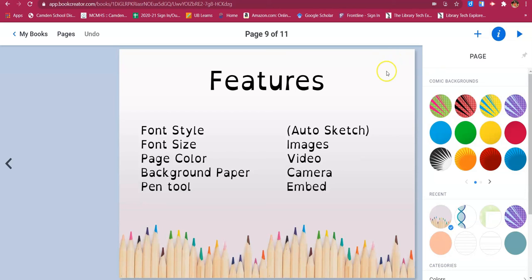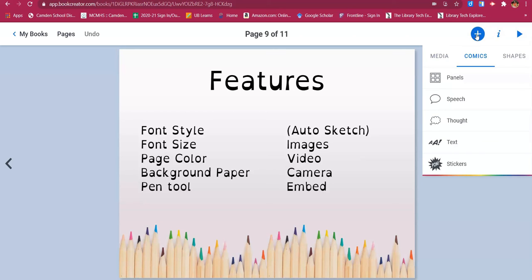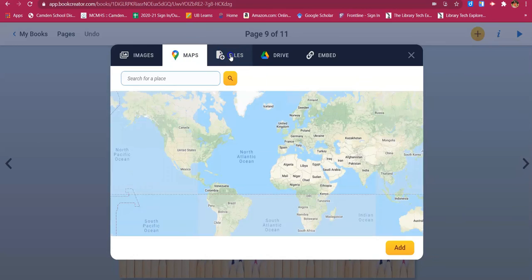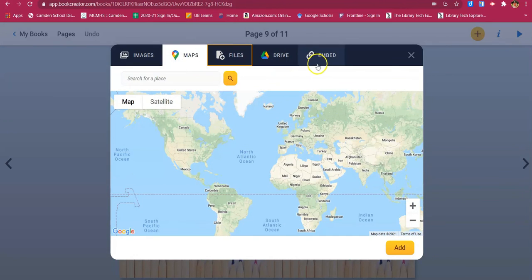And the last thing I want to show you, so on every page, this plus for adding an item, these are the most important things, that and the inspector. So when you want to place an item, you've got your media, which is your import, which is to bring in any of the embedding or images and the image searches. And in the import feature, you can search for images, maps, the files that you can bring in. You can connect to your drive, or you can use an embedding.